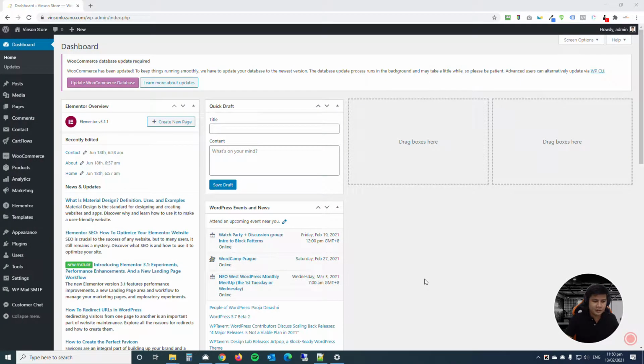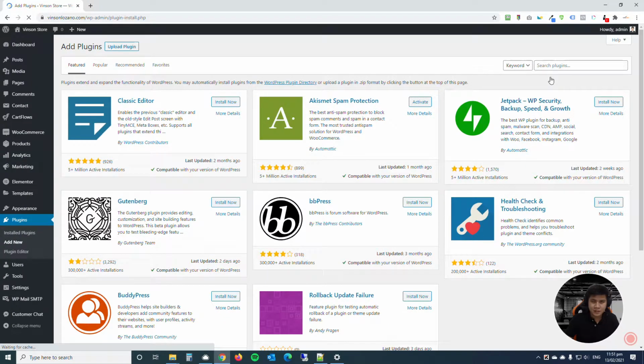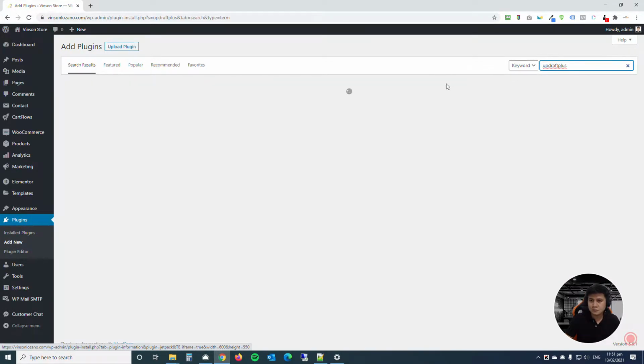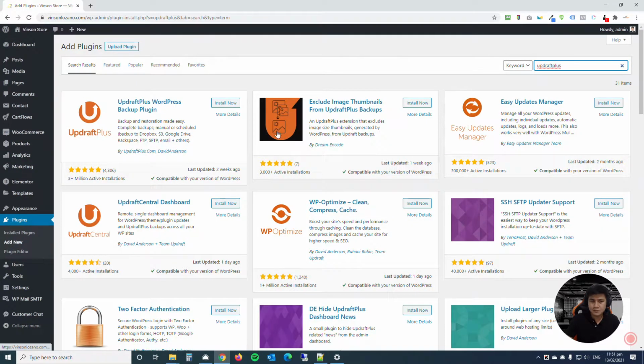Assuming you are already logged into your WordPress website, go to the plugin section, click Add New, then search for the UpdraftPlus plugin. Click Install Now, and hit Activate.